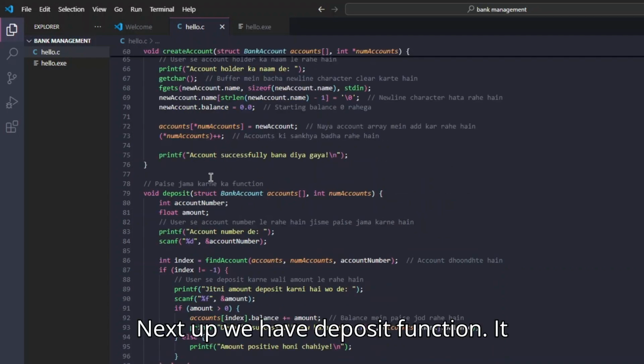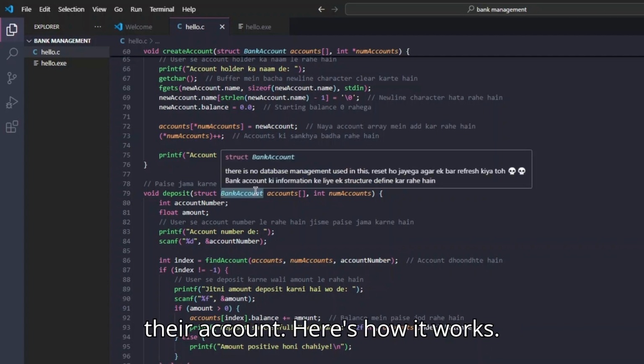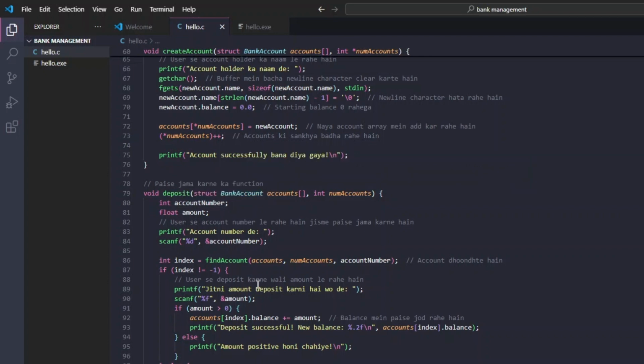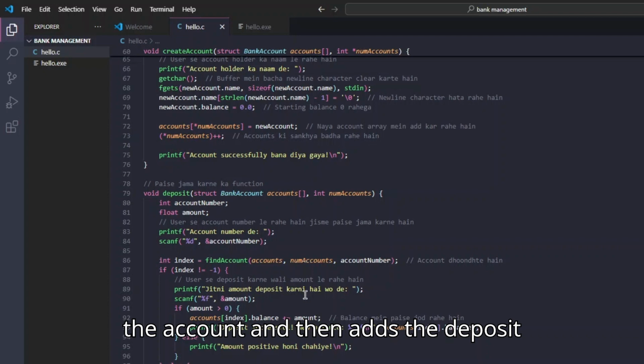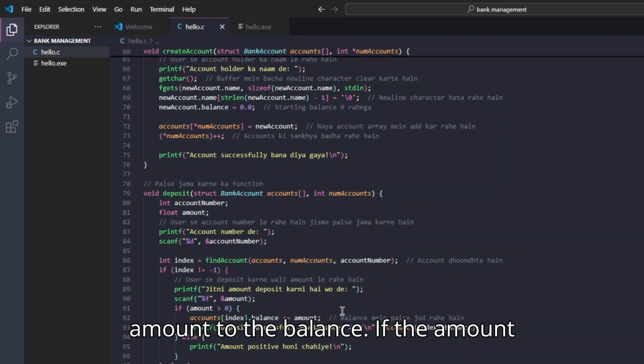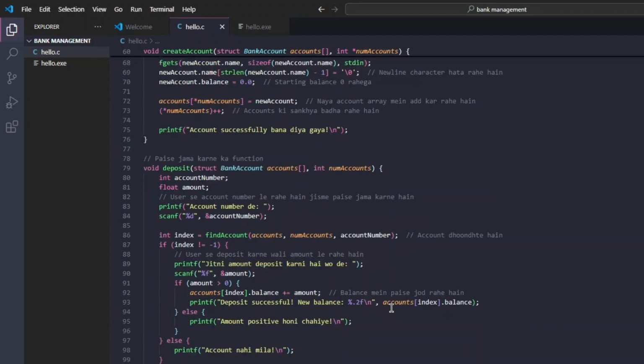Next up, we have the deposit function. It allows the user to deposit money into their account. Here's how it works. First, it takes the account number, finds the account, and then adds the deposit amount to the balance. If the account doesn't exist, it shows an error message.